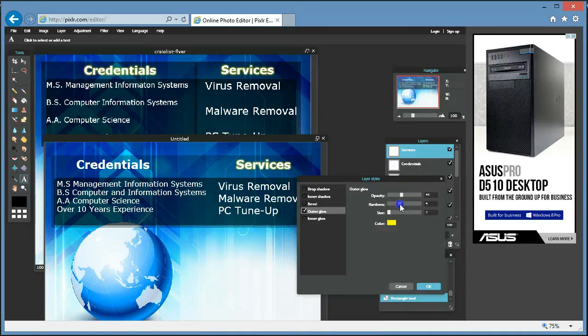Maybe we can put it here, and this should be fine. You can do it to your preference. It doesn't have to look exactly like mine, but this is the basic technique to creating a glow on your letters.